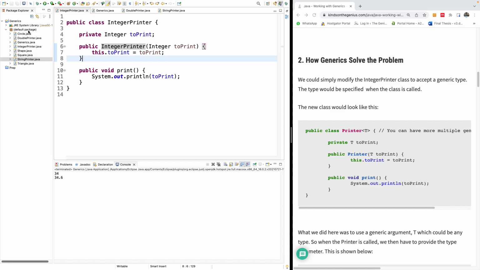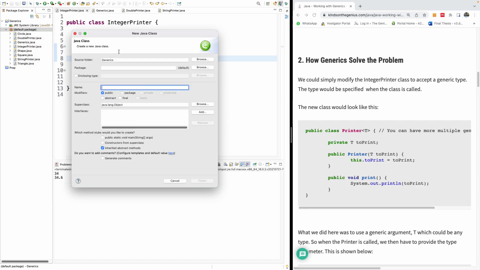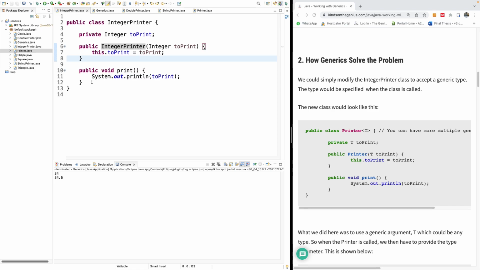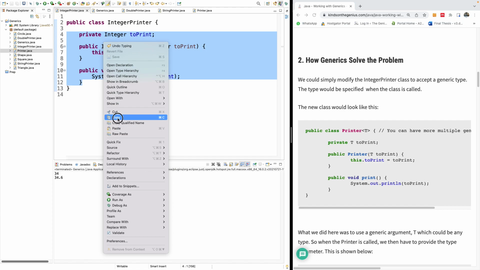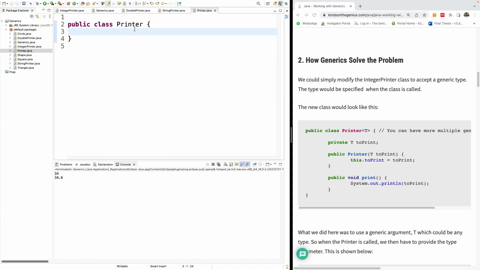Now let's create a new class. This time I'm just going to call it Printer. And this class now, we are not calling it IntegerPrinter. Now I'm going to go back to the integer printer. I'm also going to copy everything from here and paste it inside the class. And then we are going to modify it to become a generic class.